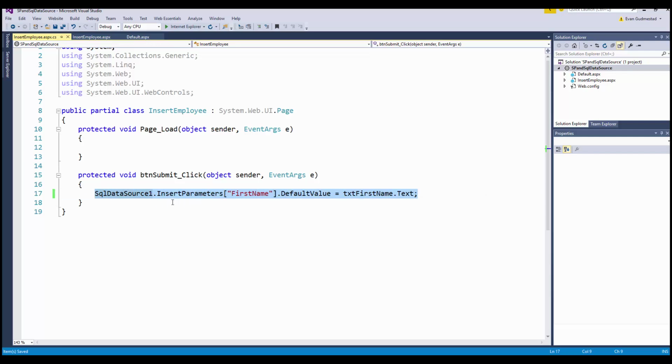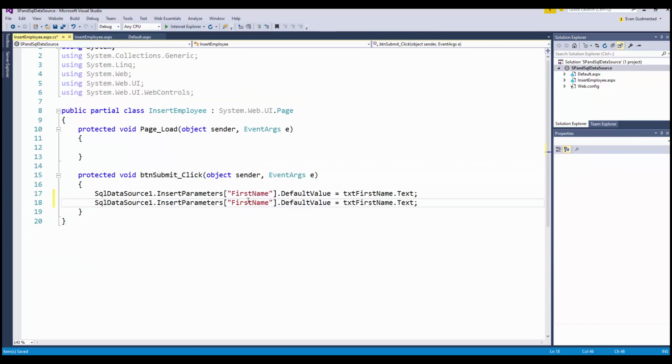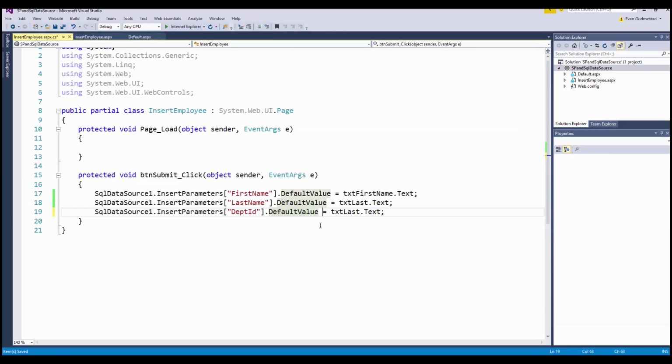And you could probably imagine what the other two lines of code look like. We're now working with the last name parameter. And instead of text first name dot text, we're working with text last name dot text. I forgot to put text last name, but it's text last dot text. Didn't have a consistent naming convention, but you get the point. And our last insert parameter is going to come from the drop-down list. So the department ID, default value, and our drop-down list is still the default name, drop-down list 1 dot selected value. Again, it's that integer value represented by the department that you select.